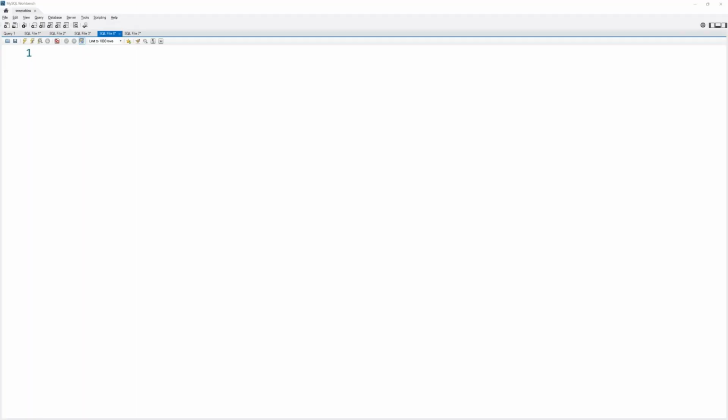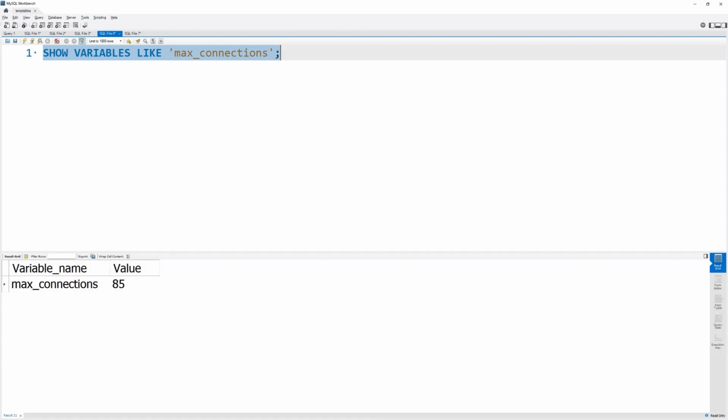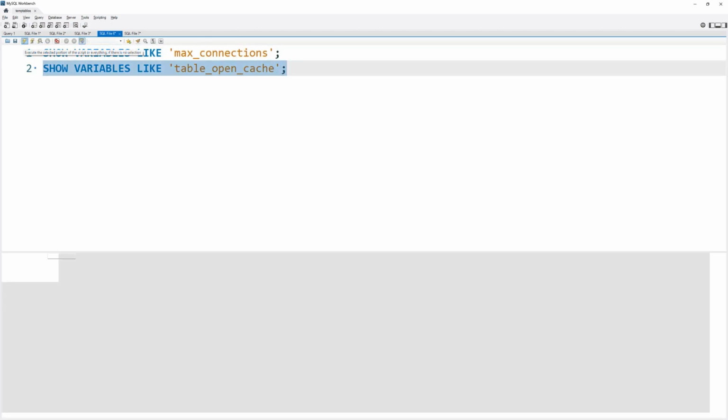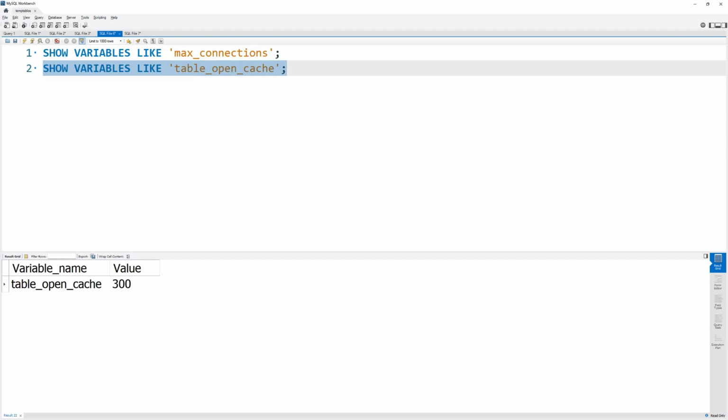Now let's see if the server needs any tuning on table open cache. First up, let's see what the max connection setting is like. So the maximum possible connections on this particular server is 85. And let's take a look at what the table open cache setting is. So it is currently set at 300.